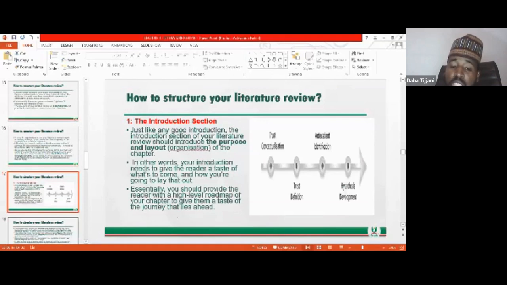The introduction section of your literature review should focus, just like the introduction we discussed last week. It should introduce the section of your literature review, the purpose, and the layout or organization of that chapter. It also means that it should give the reader a taste of what is going to come and how you're going to lay that out. Essentially, you should be able to provide the reader with a high-level roadmap of your chapter to give them a taste of the journey and what lies ahead. You should also be able to discuss the conceptualization, the antecedents, the hypotheses, and so on and so forth.